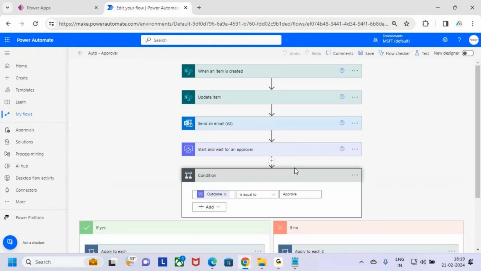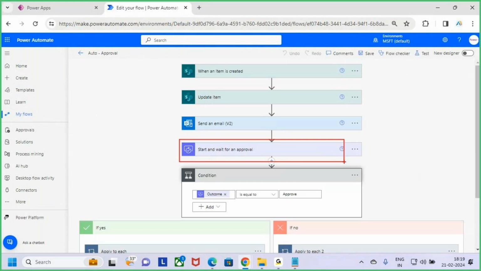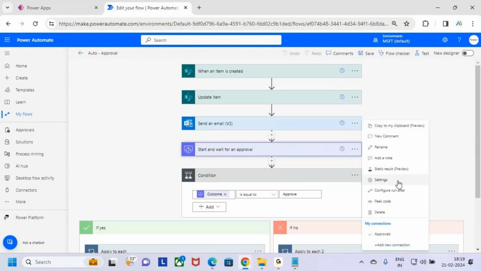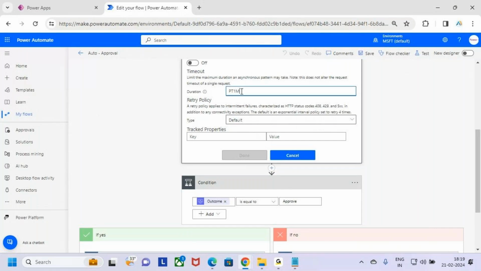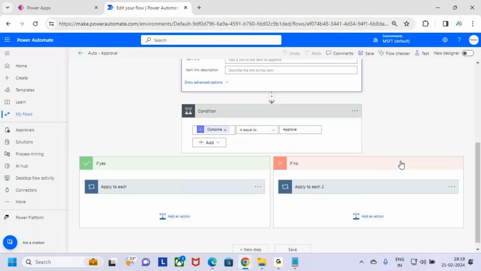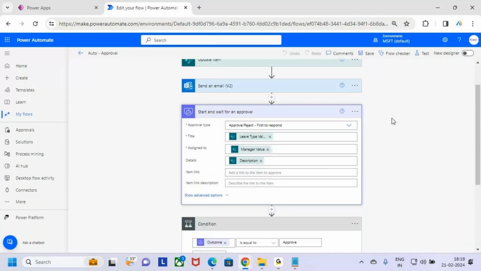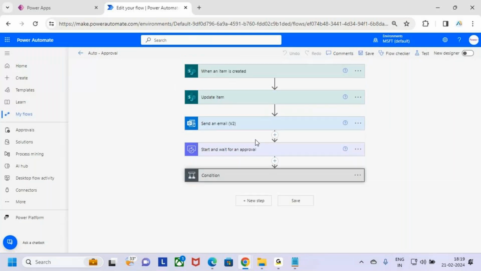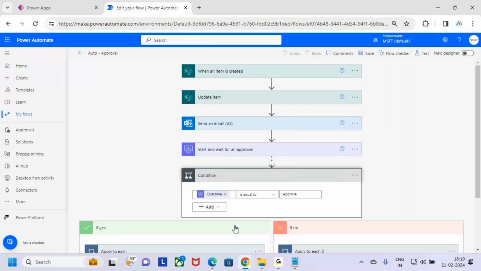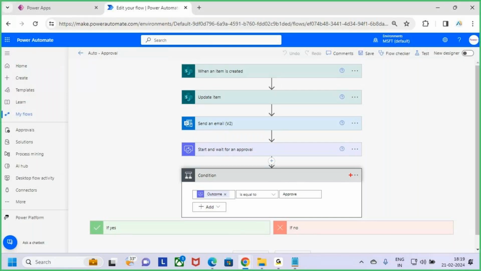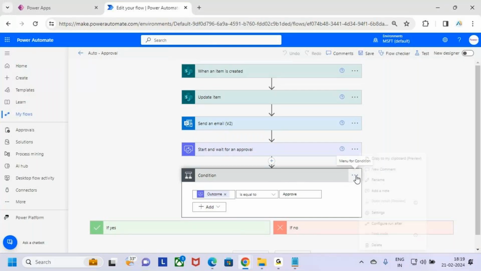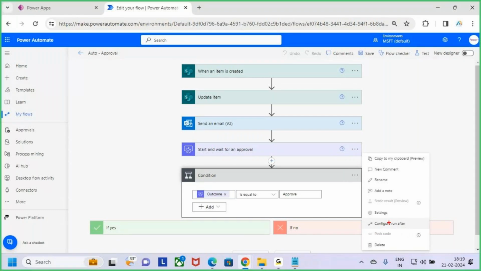When I want to run this condition, if the previous step is success, so if the manager is approved within this time duration, within the 1 minute, then only I want to go for this. So once after setting the time duration, when I go to the condition and click on the three ellipses, there is an option called configure run after.